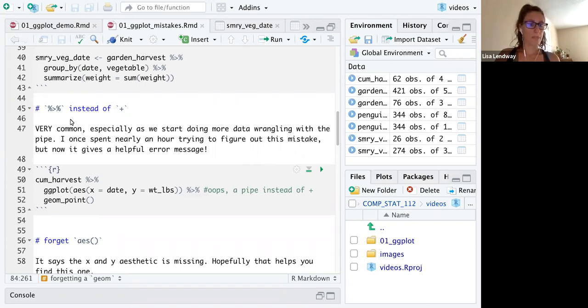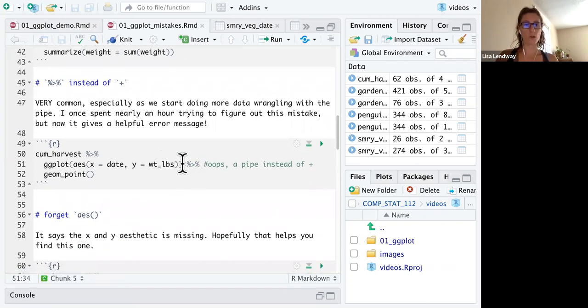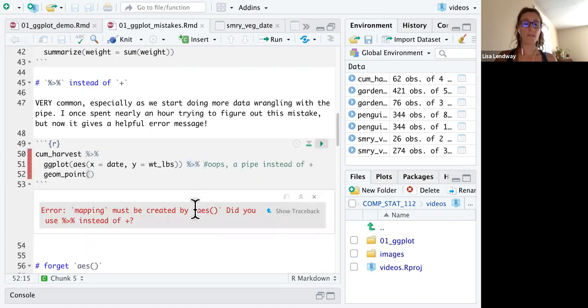So the first one is using a pipe instead of the plus, and I guarantee that this will happen to you, especially as we start doing more piping. So let me just run this piece of code. Notice right here, when I've gone from ggplot, where I'm supposed to add a layer, I've accidentally piped. So if I run this code, I get an error message.